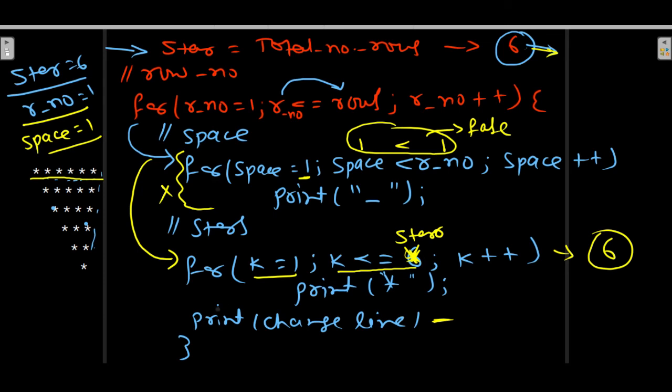Here we missed one thing. We have to decrement this variable star also. Why? Because initially star was initialized to 6, right? So in the second iteration, that means for the second row, how many times should the star get printed? Only 5 times, right? So this for loop should execute only 5 times in the second iteration. That is why we need to decrement star.